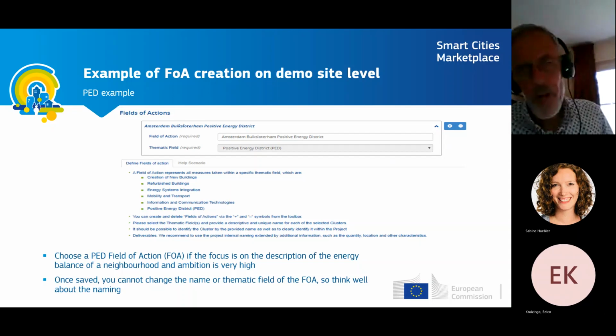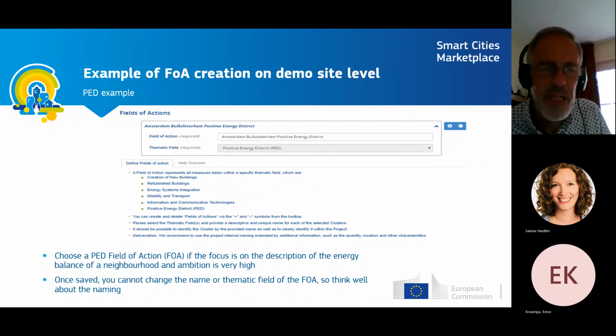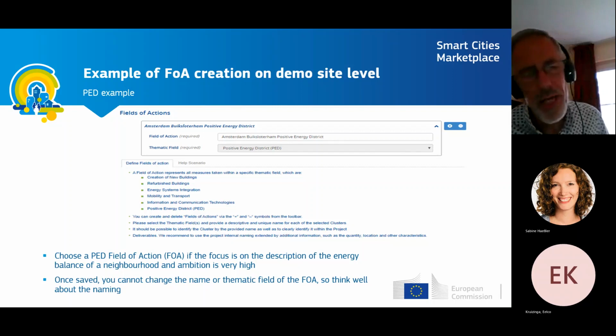And whatever you choose, in many cases there are some more questions about some details about the technologies that are being used. For example, in energy systems, it can be a production system, it can also be a storage system, or it can be about district heating. Mobility and transport is separated in vehicles and infrastructure. And so there are a couple more choices to make in order to get the forms that need to be filled out as applicable to your project or pilot, your field of action, as possible.